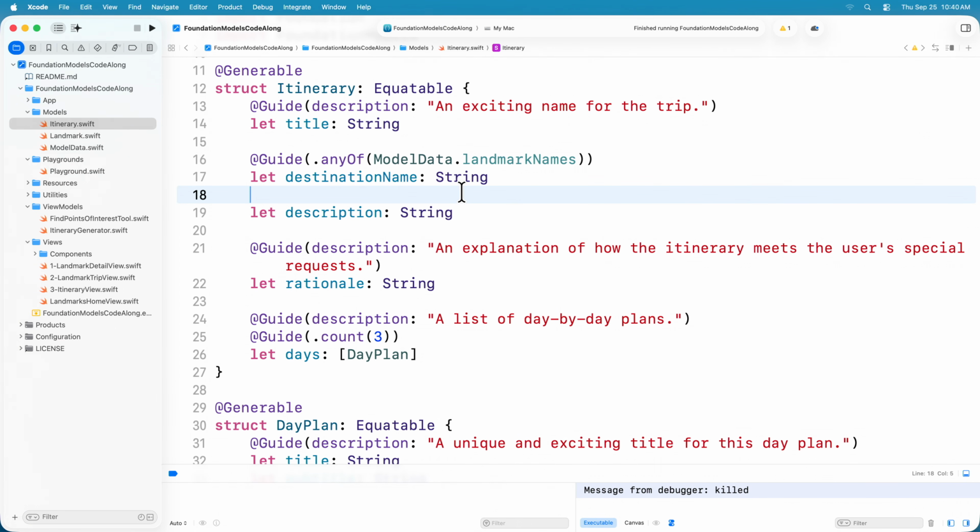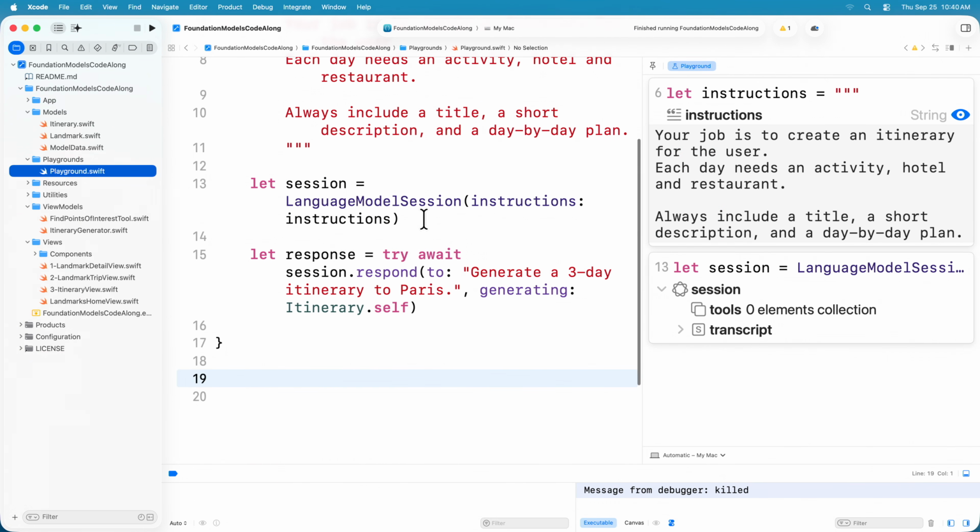This includes the Serengeti, the Grand Canyon, Sahara Desert, and so on. So the output must be one of these. So this is what the itinerary struct looks like, and this is what we actually use in the app. Let's head on back to our Swift playground.